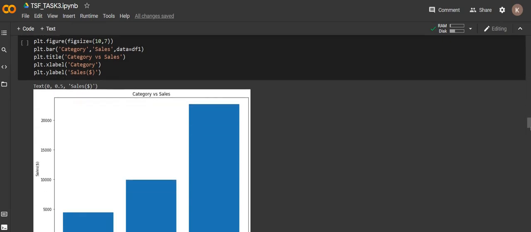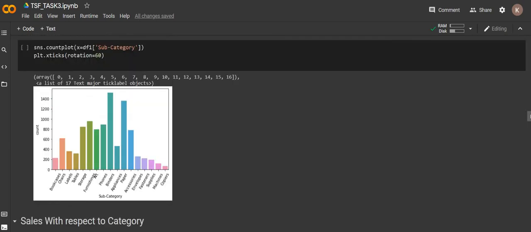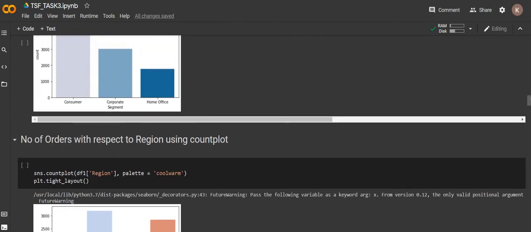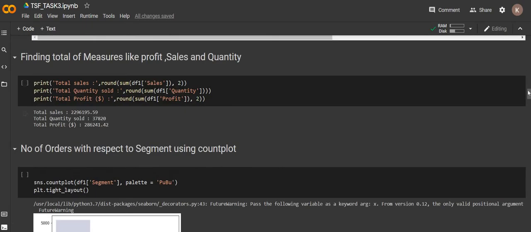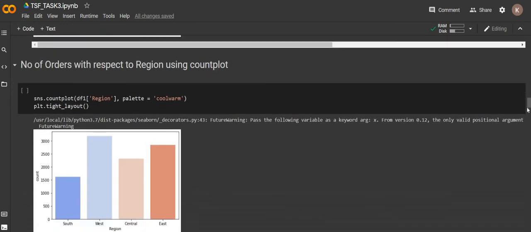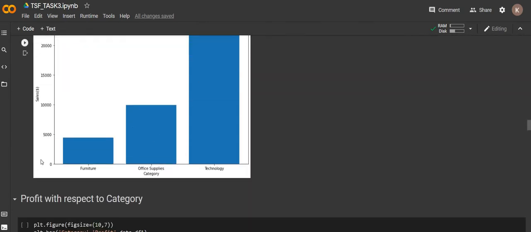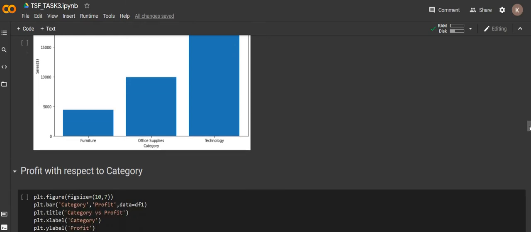We can see that the sales of the technology category is the most, but the number of orders of the technology category was the least. So we need to capitalize on that profit and improve the number of orders in order to increase sales, as we see here. So you can see the sales of technology is the most, and furniture is the least. Then we check profit with respect to category.